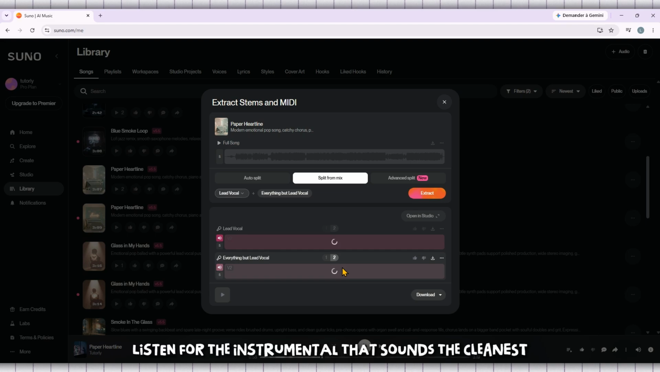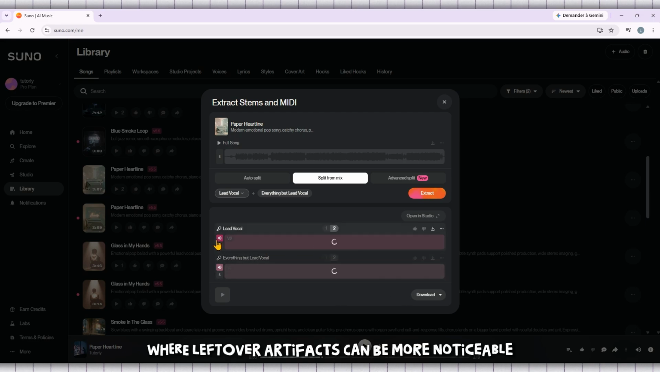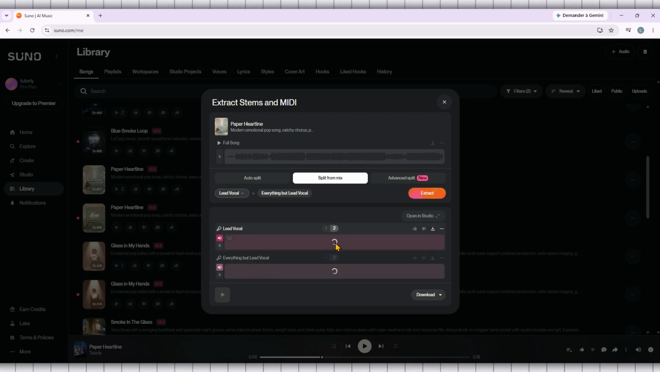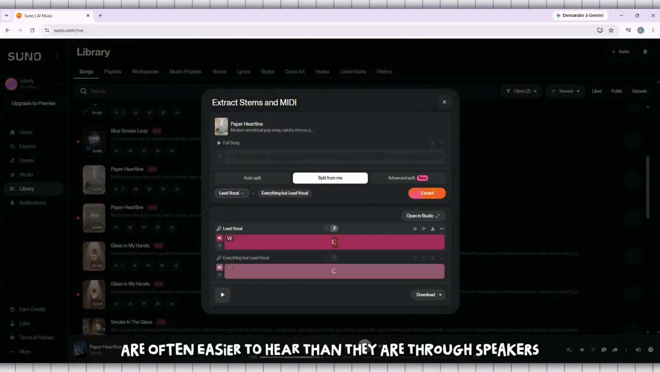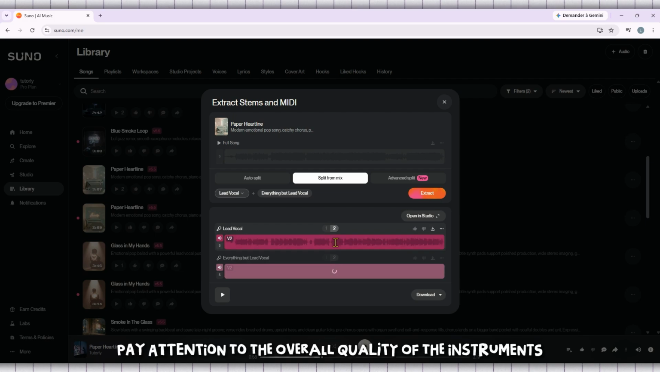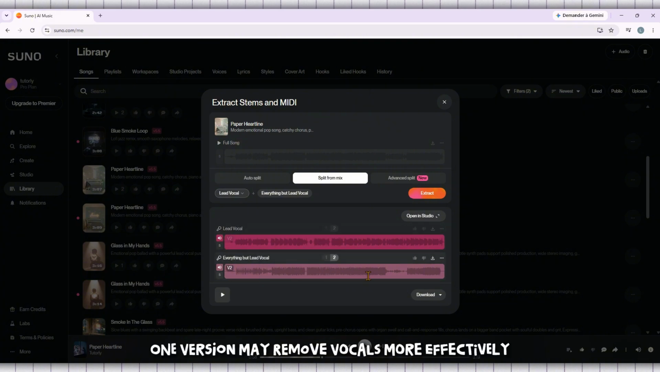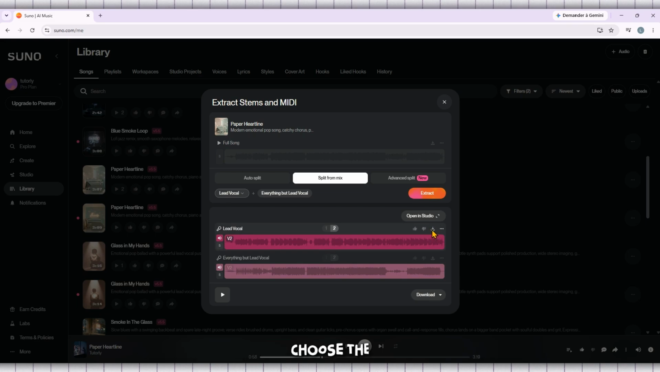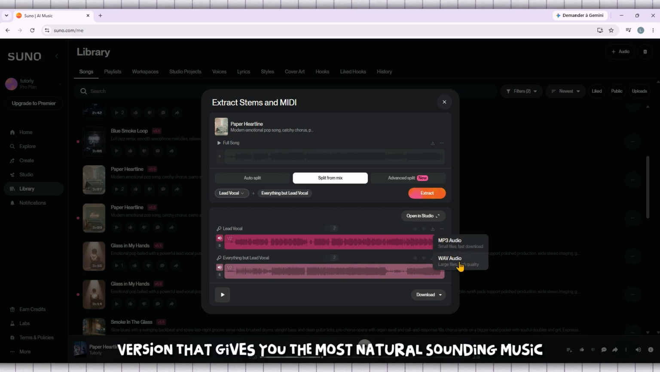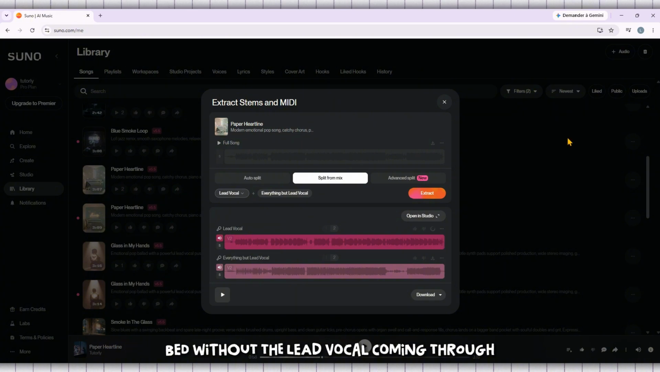Listen for the instrumental that sounds the cleanest, with minimal vocal bleed or echo, especially during loud choruses or moments with strong reverb. Also check quieter sections, where leftover artifacts can be more noticeable. It can be helpful to listen using headphones because small imperfections are often easier to hear than they are through speakers. Pay attention to the overall quality of the instruments as well. Sometimes one version may remove vocals more effectively, while the other preserves the music more naturally. Choose the version that gives you the most natural-sounding music bed without the lead vocal coming through.